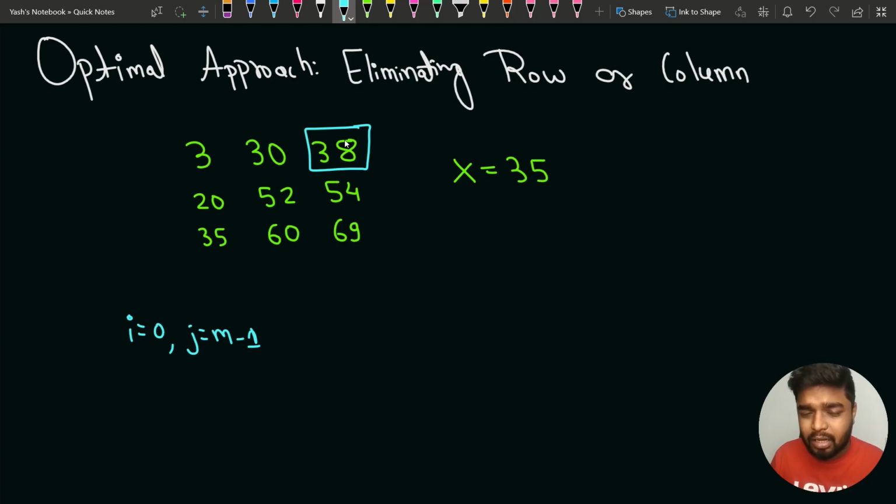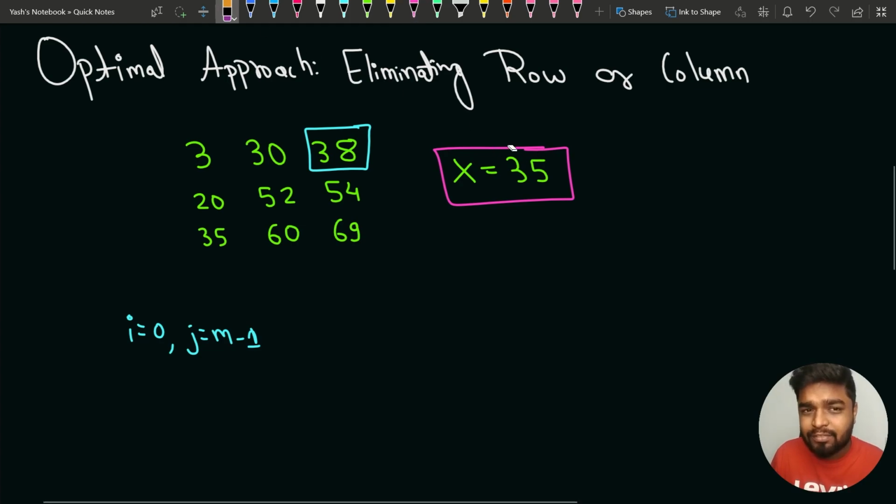Correct. Now I'm at 38 here. Now what will happen is, if you see, the element x is basically 35. So 35 is less than 38. So I should search on which side? I should search on the left side.